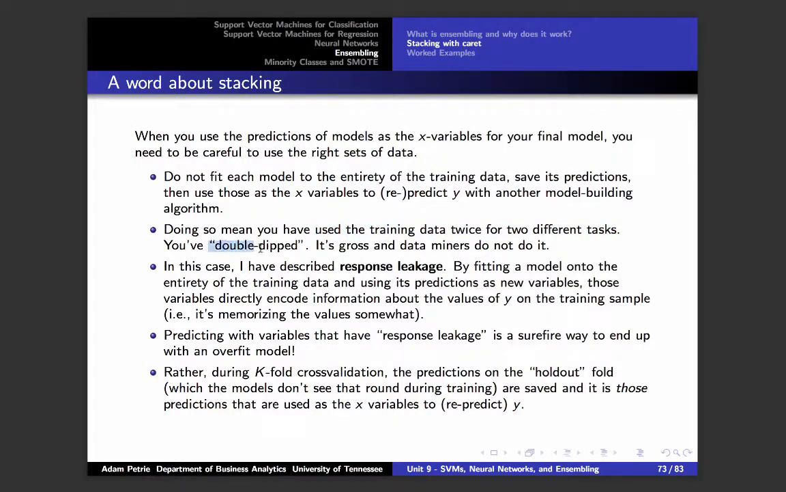If we double dip like that, if we reuse the training data for 2 separate tasks, that's a surefire recipe for coming up with an overfit model. Specifically, the way that this happens is with this term called response leakage. Basically, if we were to fit a model onto the entirety of the training data and use its predictions as new variables, those new variables would have hard-coded into them what the Y values of the individuals in the training data were.